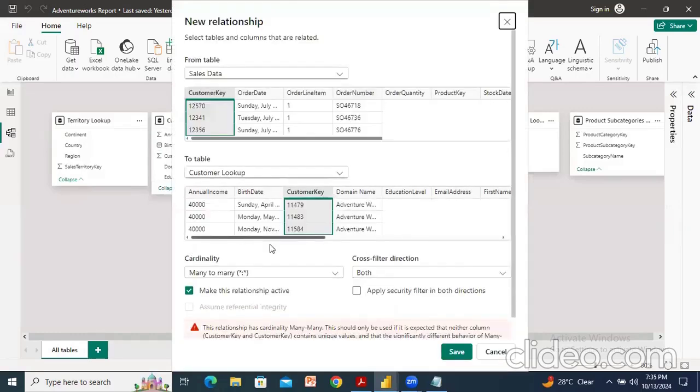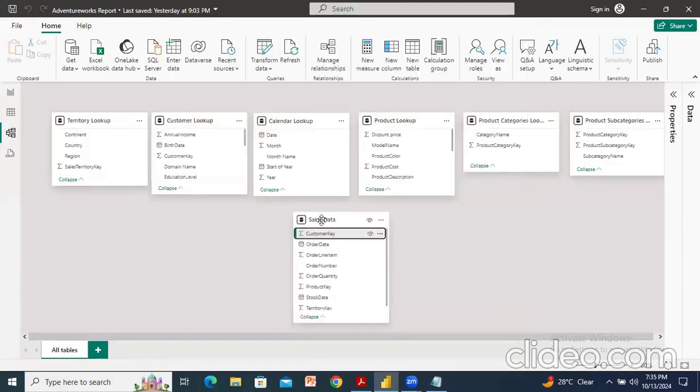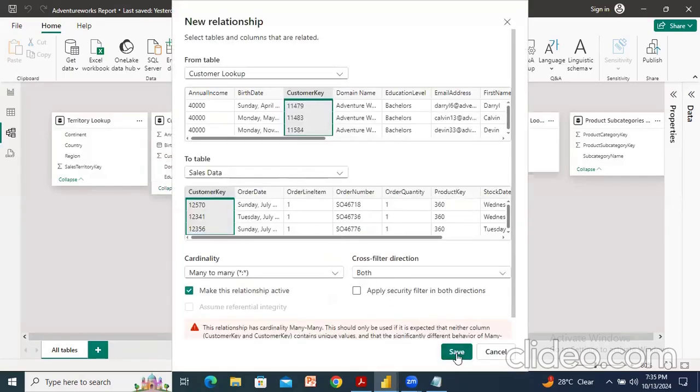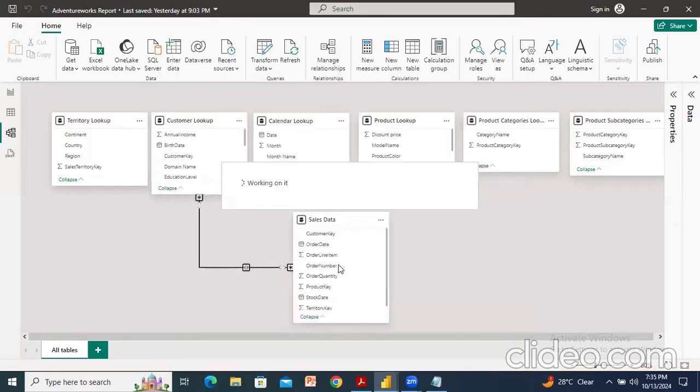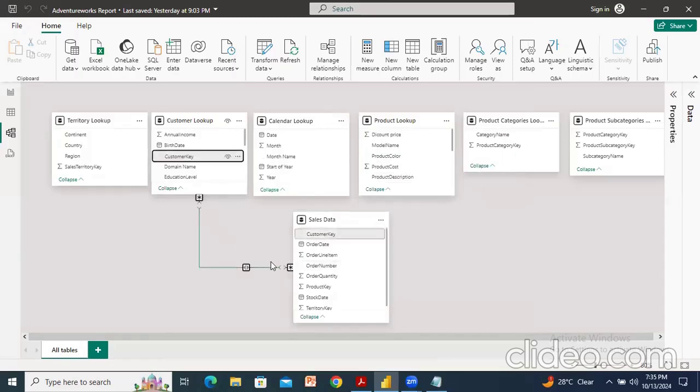See here how the relationship is. This relationship has cardinality many to many. This should only be used if it is expected the neither. Why is it showing the error? Customer lookup, just drag it to this one. Click save. Okay, so this is the relationship built. If I move the cursor here, I see customer key, and here also customer key, both are showing. So this is one option.